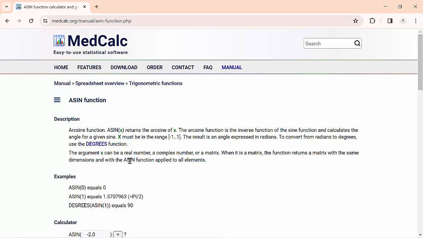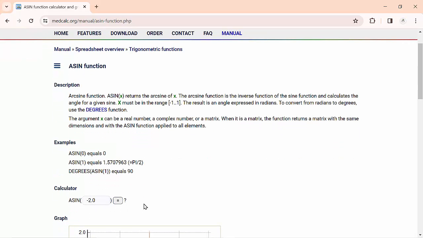The argument x can be a real number, a complex number, or a matrix. When it is a matrix, the function returns a matrix with the same dimensions, with the ASIN function applied to all elements. ASIN 0 equals 0. ASIN 1 equals 1.5707963, which is pi/2. In degrees, ASIN 1 equals 90 degrees.